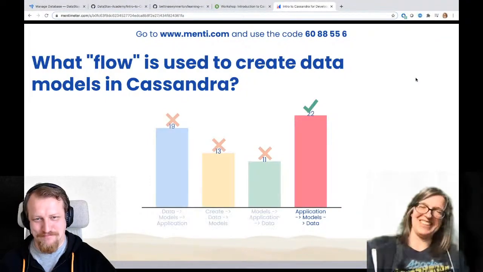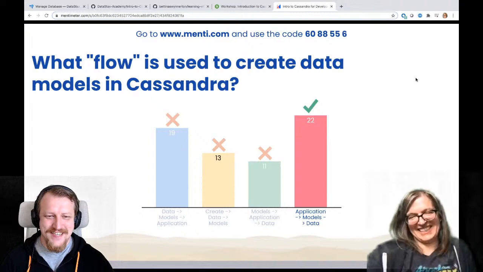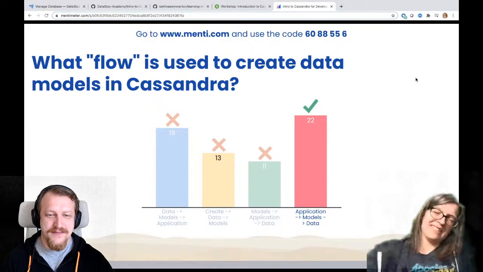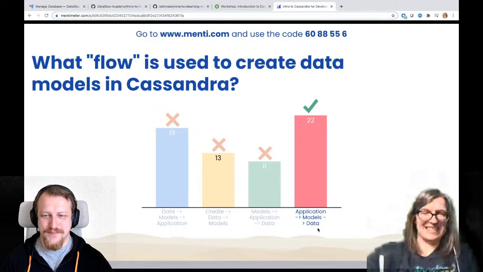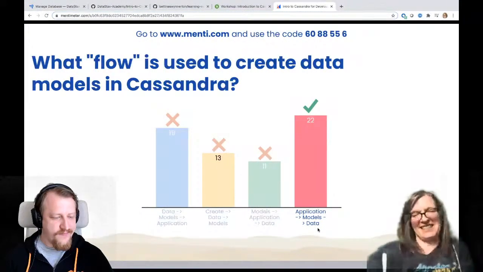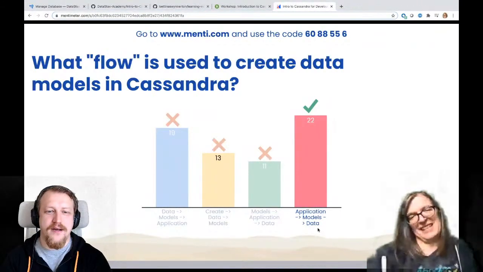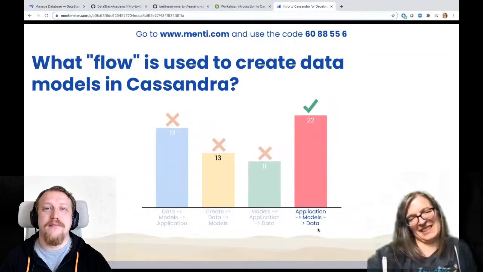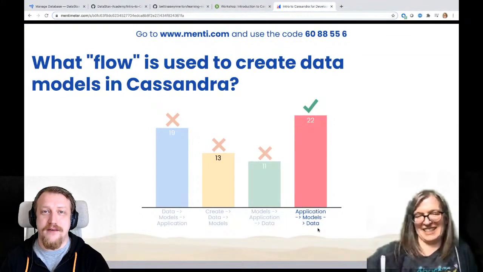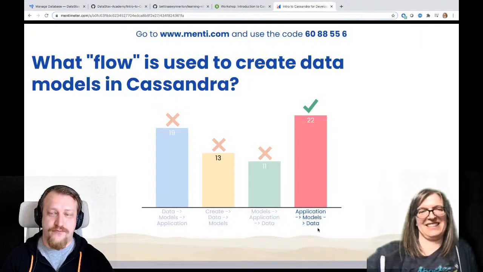I see. We had this yesterday as well. We sort of thought we should change the question. It's a tricky one. So this is really the NoSQL view, right? You start from your application, you think about the user needs and the query needs, and that translates into models, and that translates into the data. Application, models, data. And data, models, application is traditional for relational databases, not for Cassandra.